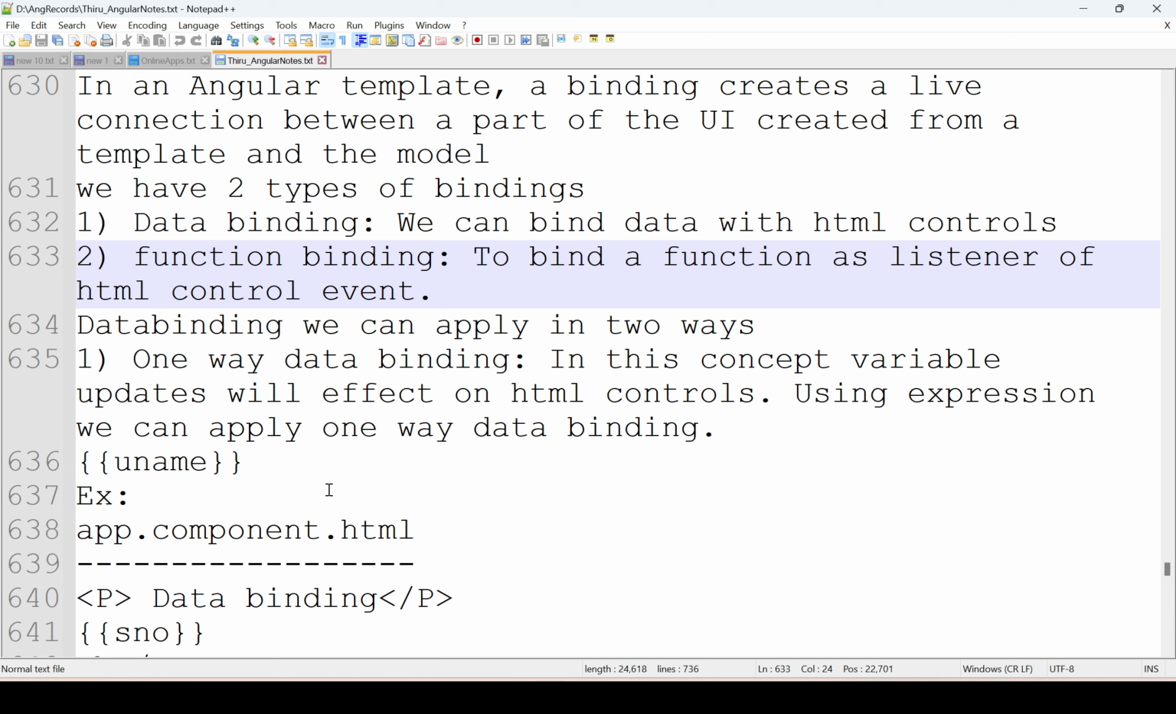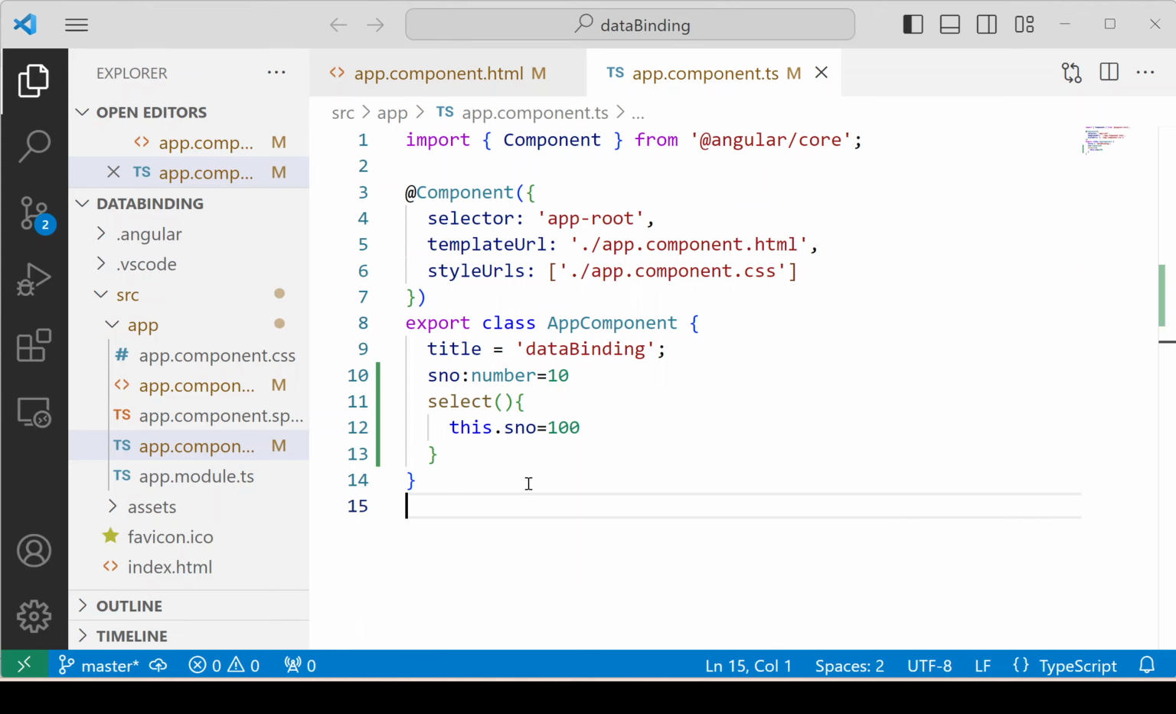How we can apply this: using expressions. This is the syntax for expression. Here is the property name we need to provide and it will display like that. We'll see one example so that you can understand more about this. One-way data binding first, then we'll go with two-way data binding.